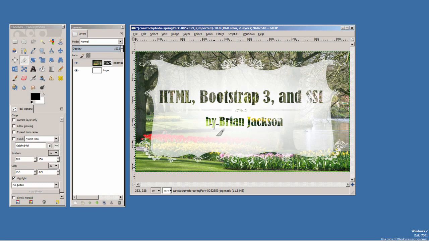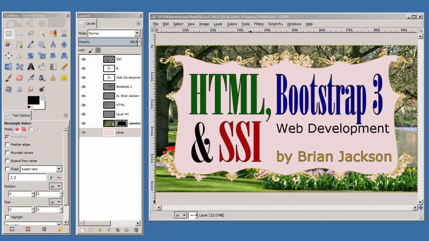When you're done, go ahead and save it. I prefer to use PNGs these days as opposed to JPEGs because they honor transparency and other things like that. They're a very open, fully supported standard. So I would use PNGs to save my work.